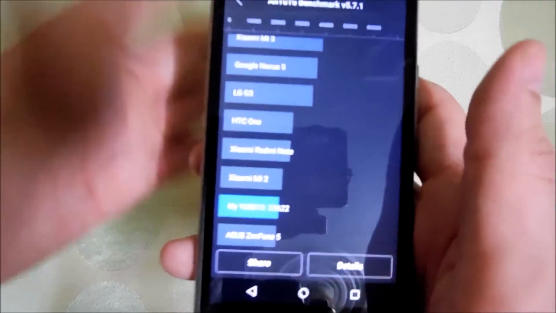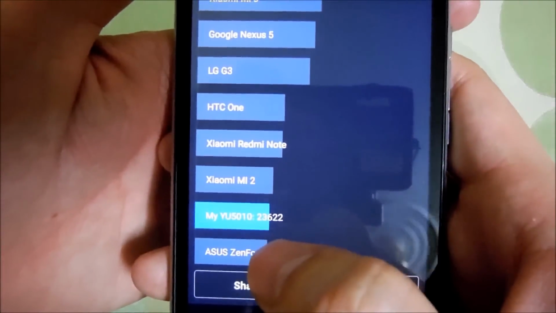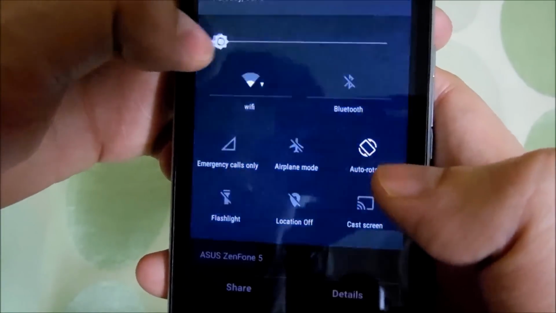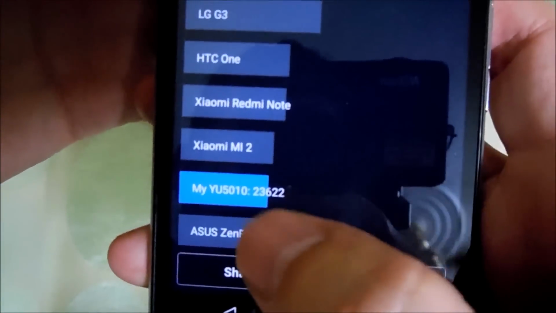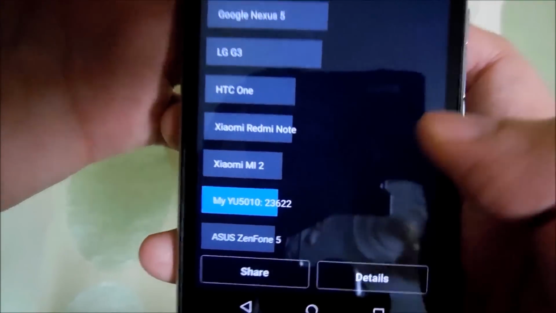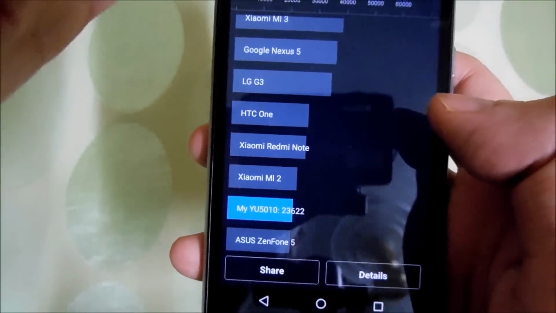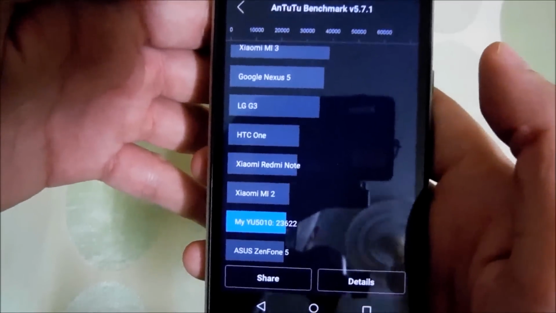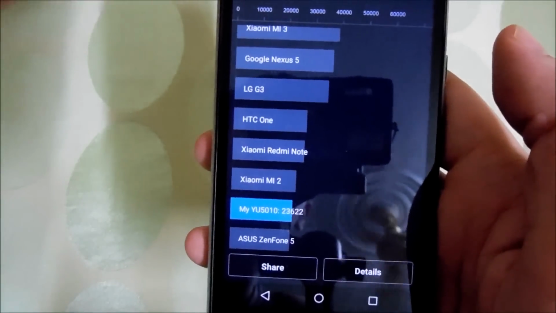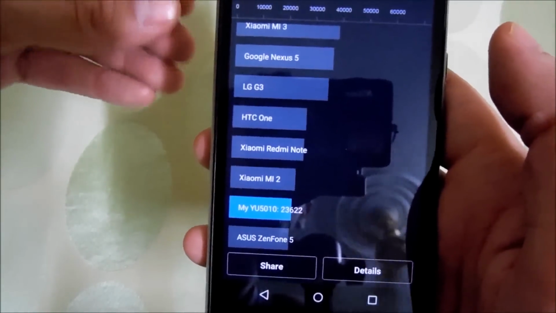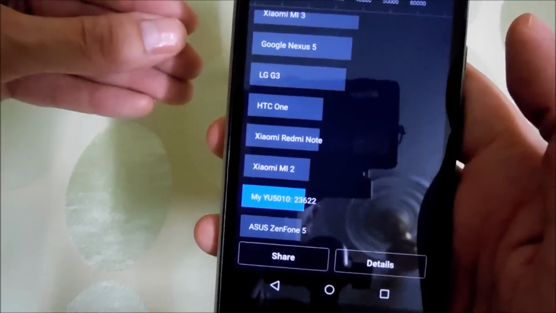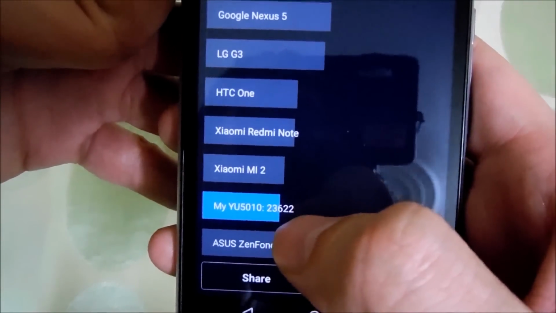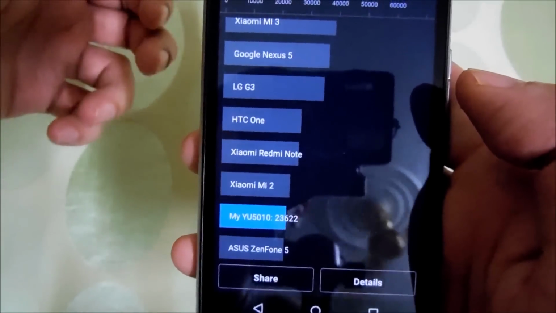So here are the results, guys. As you can see, the phone scored 23,622. Let me turn down the brightness even more. Here we go, 23,622. Now this is a great score for a phone which costs only 7,000 rupees and the processor is only 1.2 quad core. Now all the previous phones which had a 1.2 quad core processor, which I tested, only scored around 20,000, 19,000, and max to max 21,000. So this phone scored 23,622. It's a great score according to me.